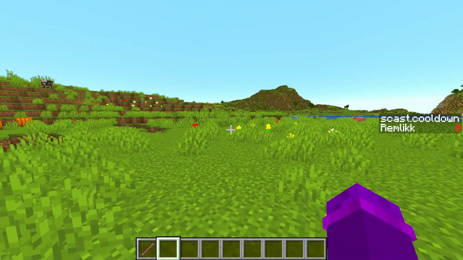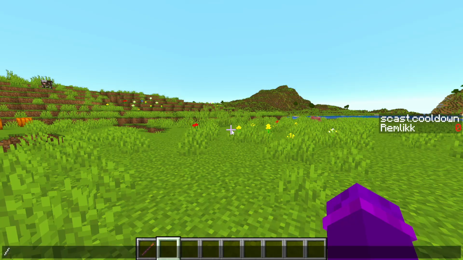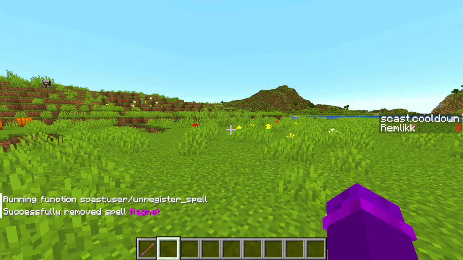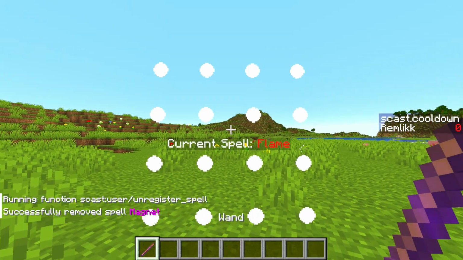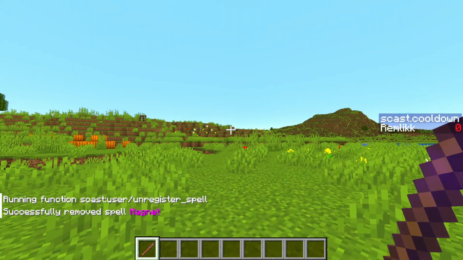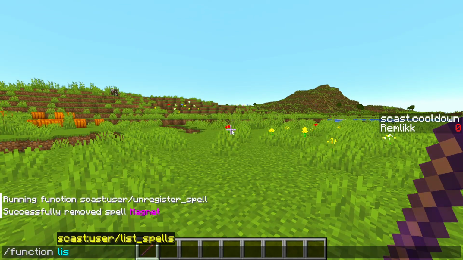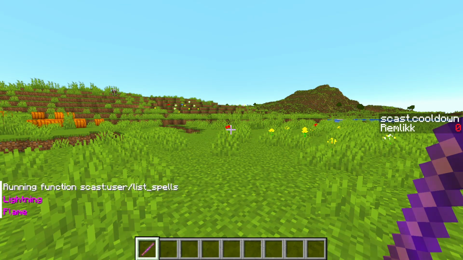In order to remove a spell from the system, you run the function unregister spell, and pass in the name of the spell. For example, we can remove the magnet spell. Now, if we try and cast it, you'll see that it cannot find that spell. And if you run function list spells, magnet has been removed.